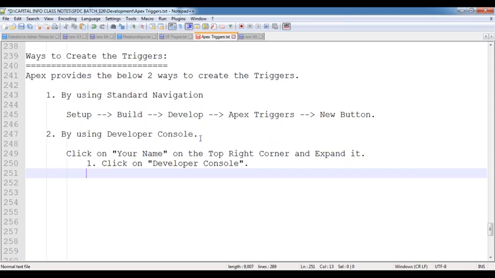Is the screen visible to everyone? Or else, can I switch off the slide? Visible?